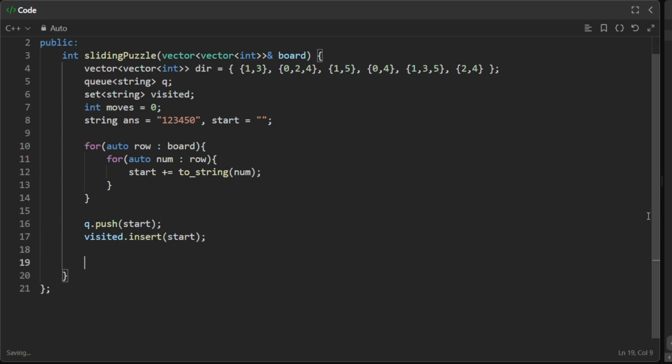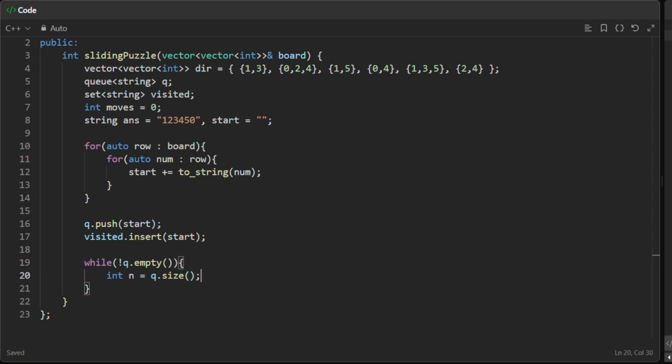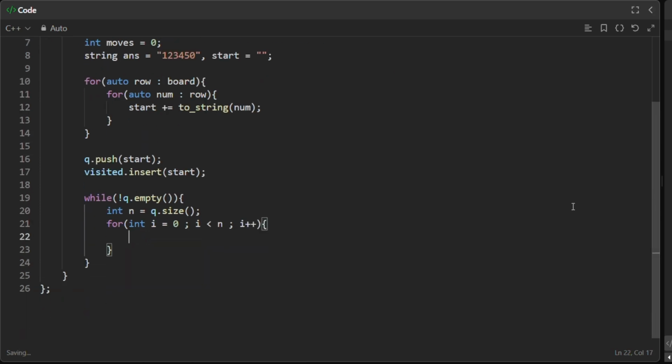Now we will start our breadth first search. We will run a loop while our queue is not empty. You take the size of the queue, int n equals queue dot size, and then you run a loop n times, for each of the board states currently present in your queue. So we run a for loop of i starting from 0, going to less than n, i plus plus. Inside this, you take the front element of the queue, which gives you a string. This string is the current board state that we are considering. So this will equal queue dot front, and then we also pop this string out from the queue with queue dot pop.